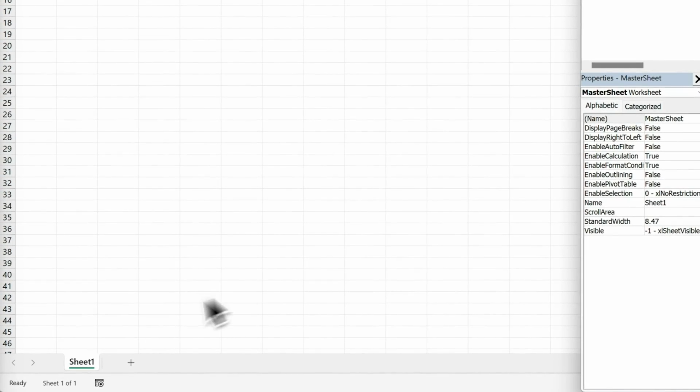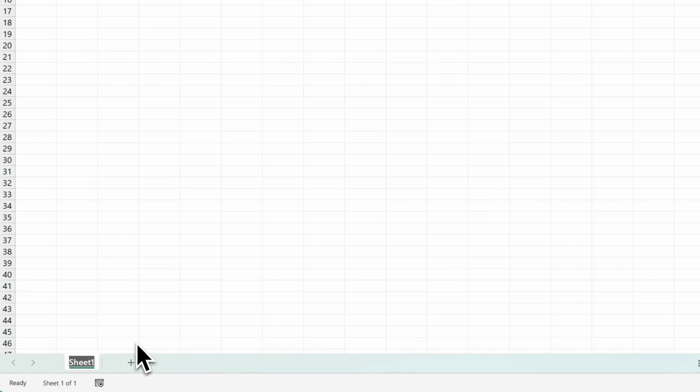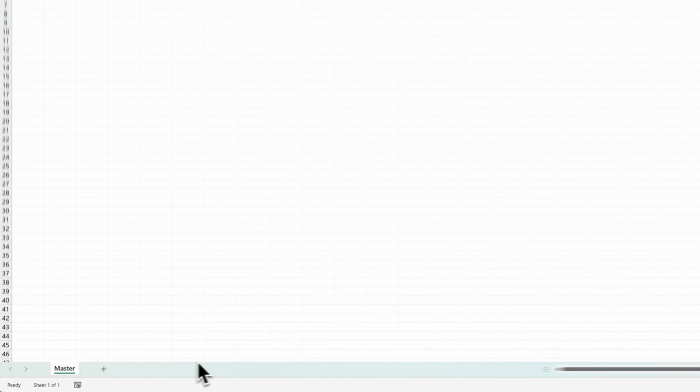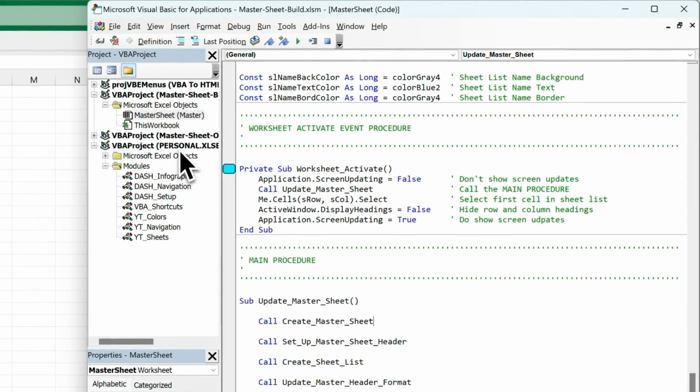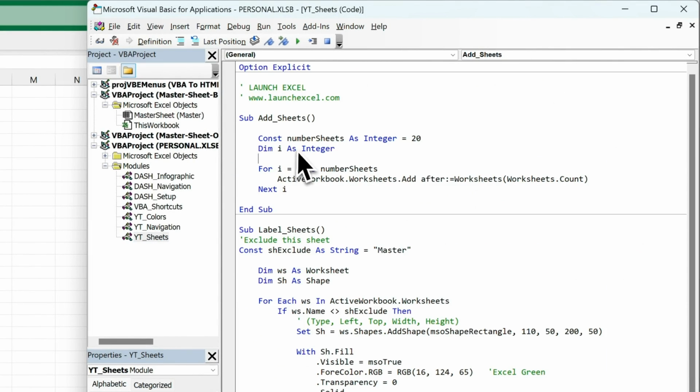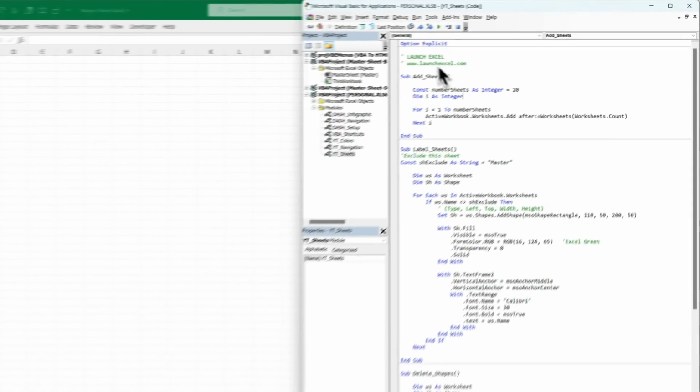First, we'll rename sheet 1 to master. I'll double-click and type in master. Hit enter. Only one sheet can have the name master. Then I'll add 20 sheets. I'll do this with a macro in my personal macro workbook. I'll head into Sheets and then run this macro.